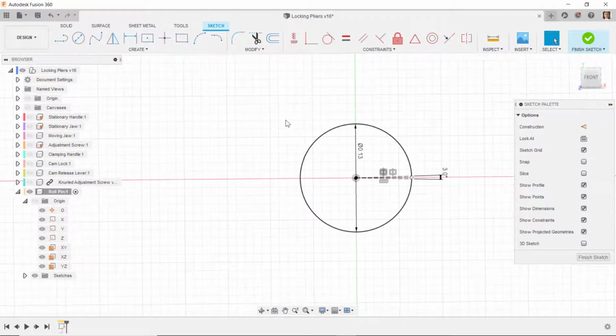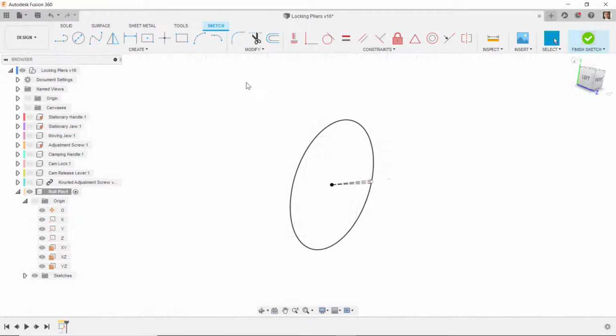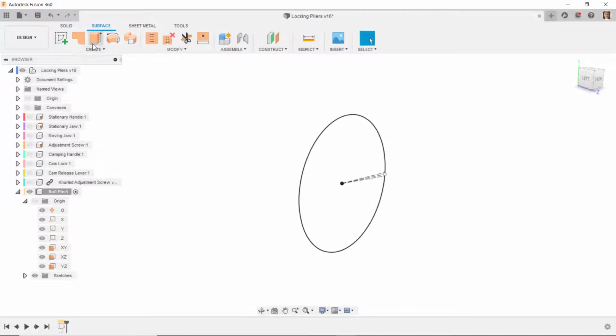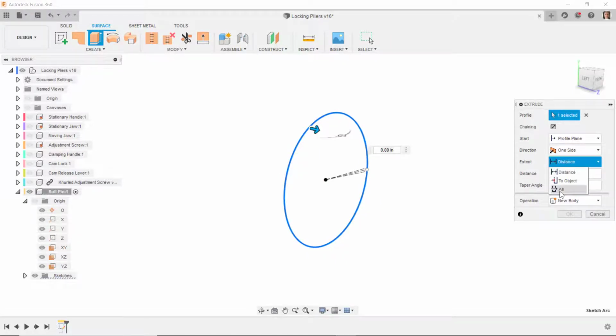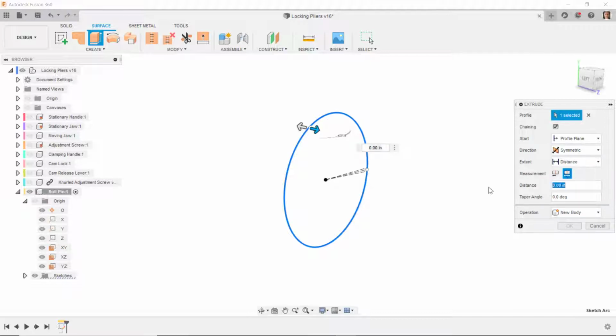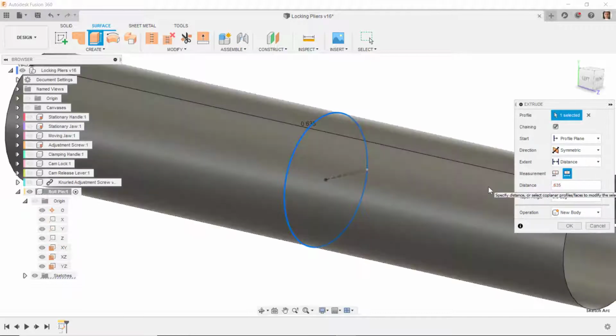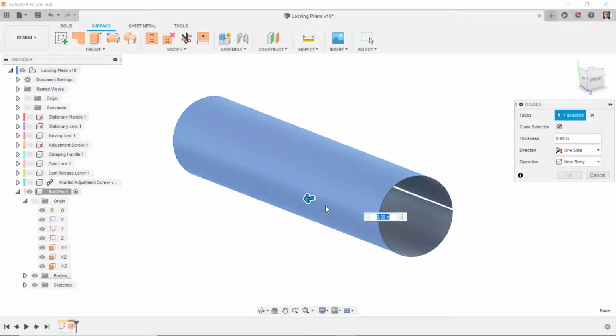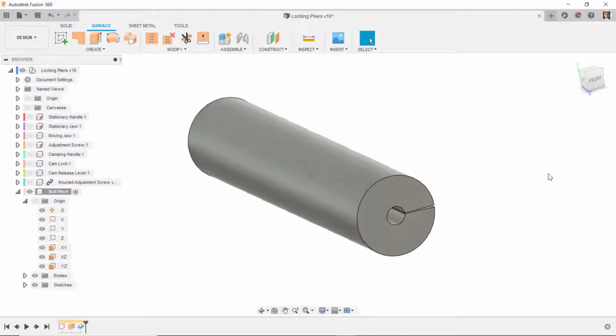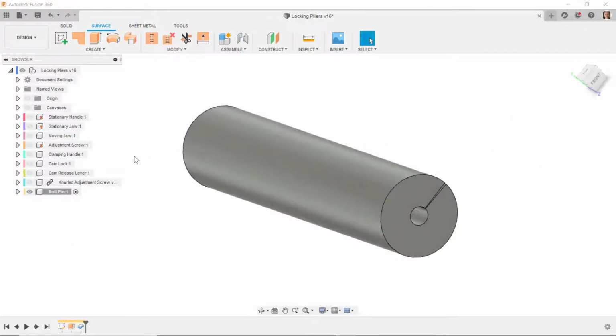Then I'm going to extrude this as a surface body. So I'll go to my surfaces and I'll do extrude. And I'll select that circle, and I'm going to go distance, symmetrical, total distance of 0.635. And then I'm going to thicken this, so I'll go to thicken, I'll select that surface, and I want to go towards the inside, and I'm going to do a distance of negative 0.05 for that thickness. And so that completes my roll pin.